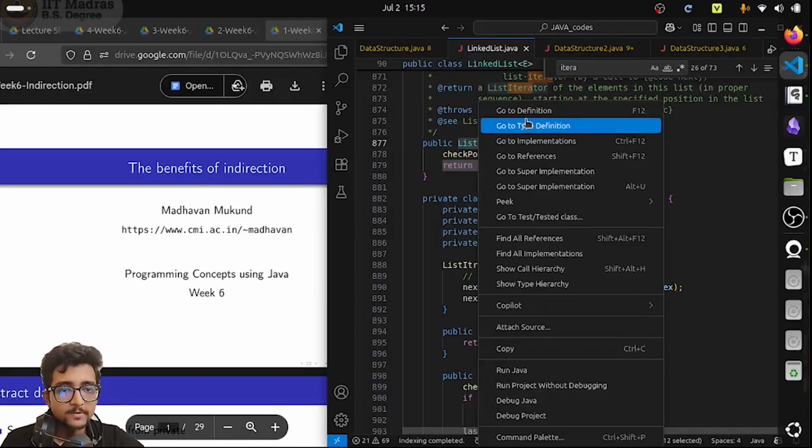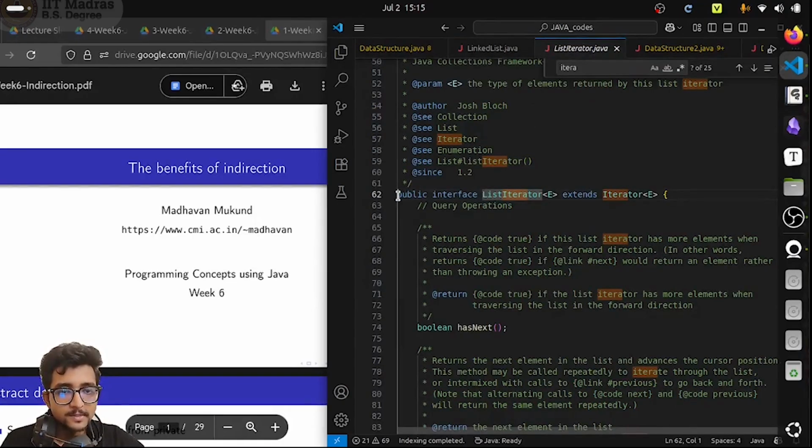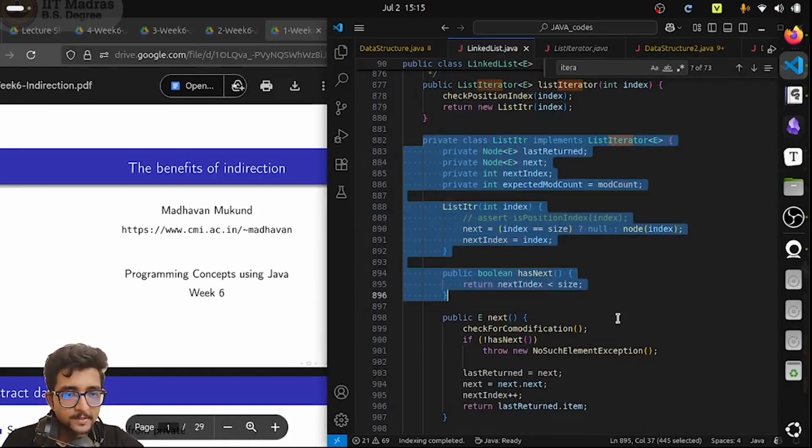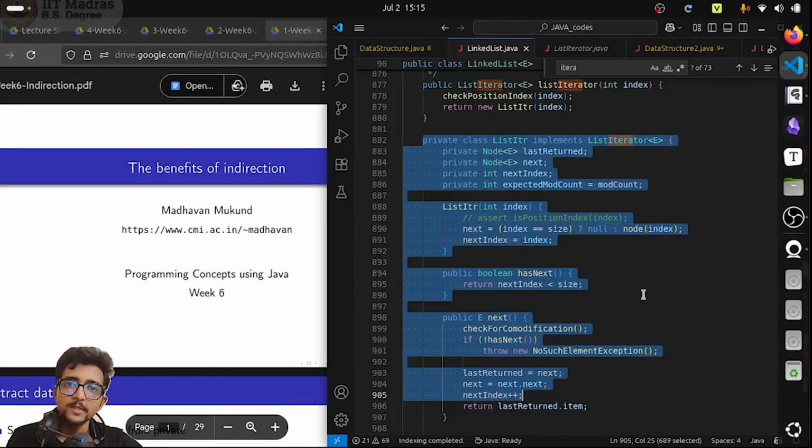Let us see now only. Let us go to the go to definition. You see, so this is the public interface list iterator extends iterator. Fine. So this is the interface that we were talking about. Anyways, come back. And whatever it is basically returning is this private nested class. You see, this is the private nested class which is basically the implementation for the iterator.